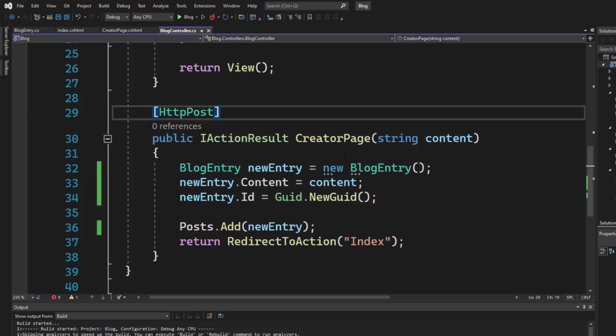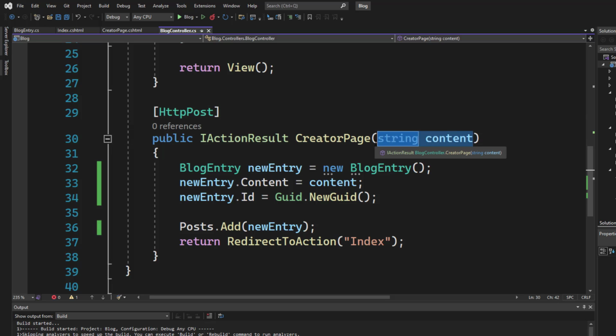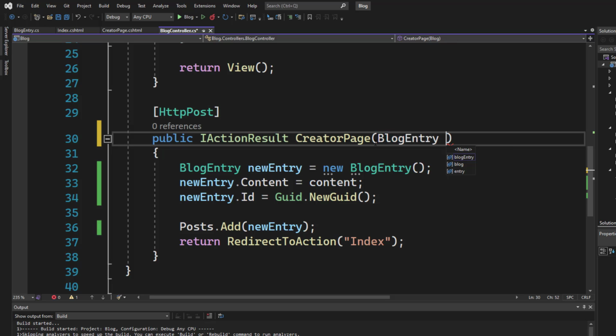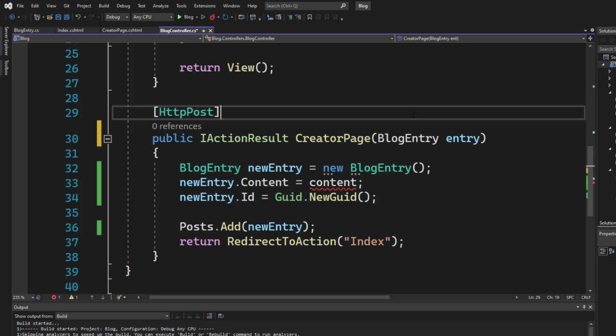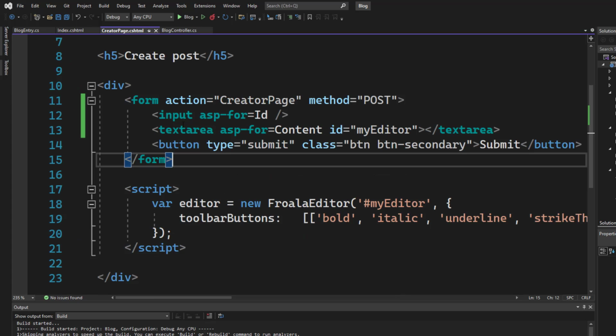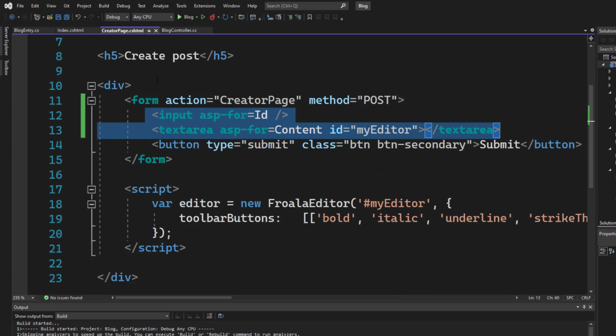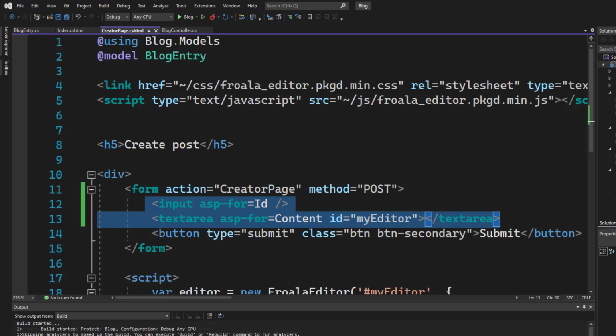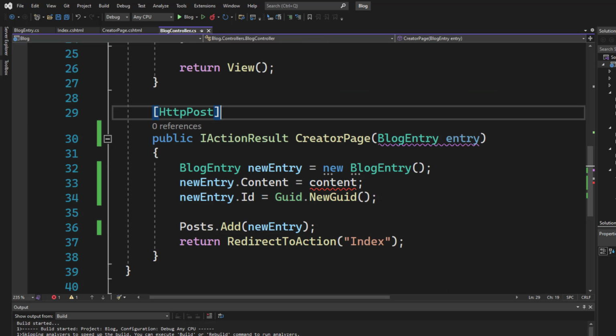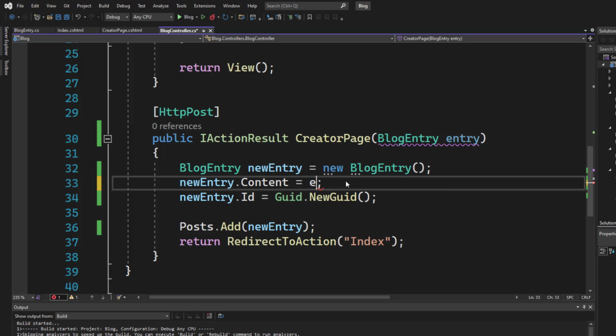There we go. Instead of taking a string parameter, we now switch it over to blog entry. So our object relational mapper, or ORM, will automatically convert the information we got here into a model, or into an object of type blog entry. We will just see that in a second. Now, new entry content equals content. Content is not existing anymore. We for sure have to now take entry.content.